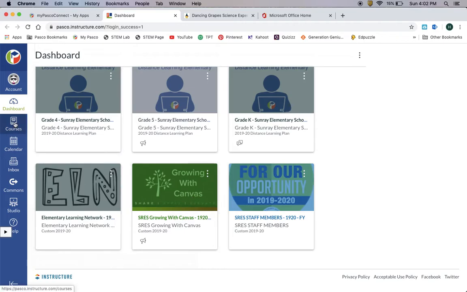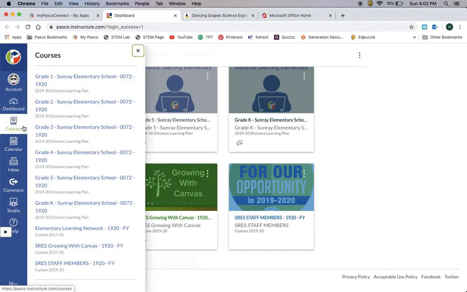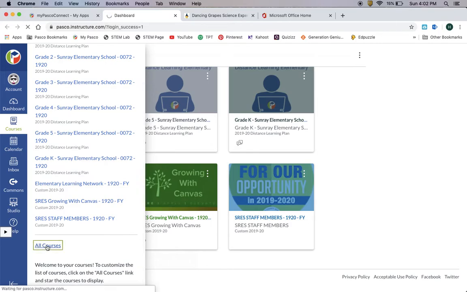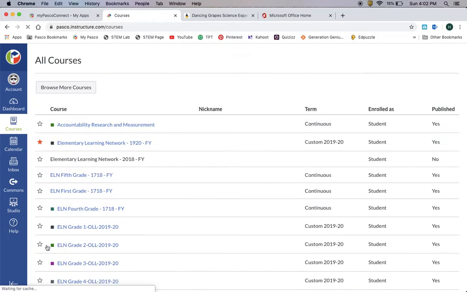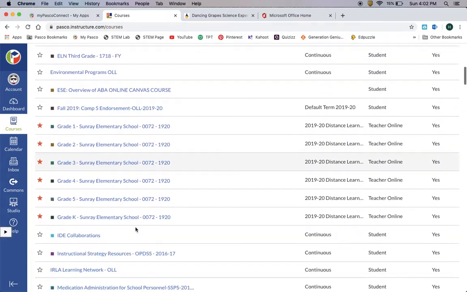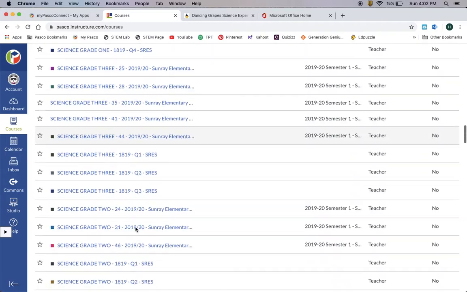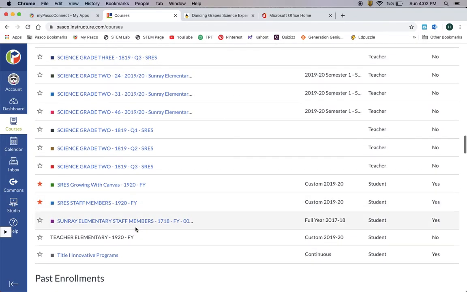You need to come over to Courses, and you're going to go to the bottom of that and click on All Courses. Now, these are going to be in alphabetical order, and you're looking for SRES, Growing with Canvas. So it is right here. Yours won't be started if it wasn't there. But ultimately, yours should be right here.